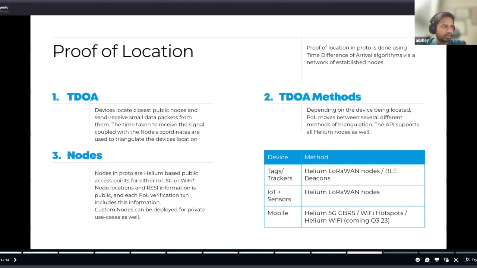Depending on the kind of device you're using, the method for triangulation is different. For tags, trackers, and IoT devices, it's typically the Helium LoRaWAN network, so you do need to be in proximity to a Helium LoRaWAN node to be able to pull that off. In the US, if you're using a phone, you can be triangulated using 5G CBRS. CBRS is a different spectrum of 5G. It's not the traditional 5G that is publicly available. It's a different spectrum that Helium uses for its 5G services. Wi-Fi hotspots, which Helium is still rolling out in the rest of the world, are available in the US.